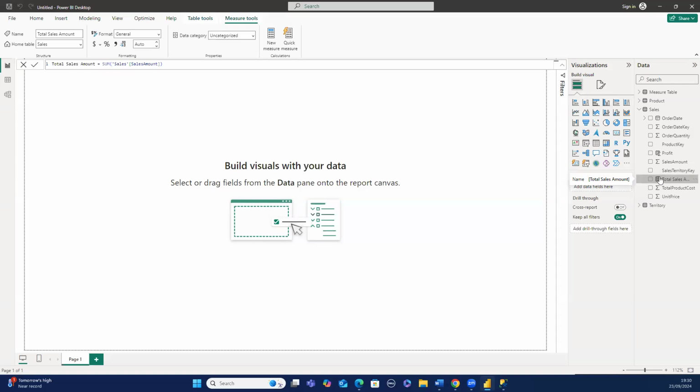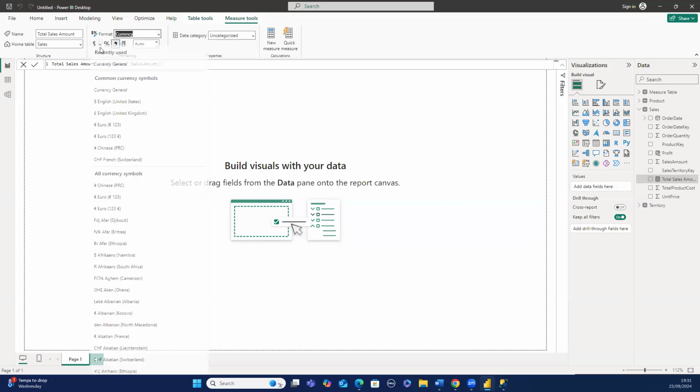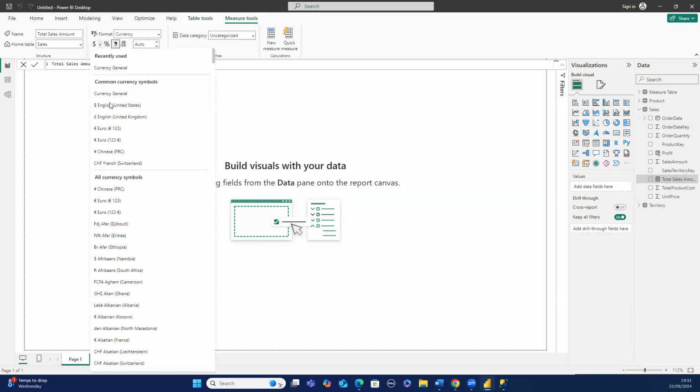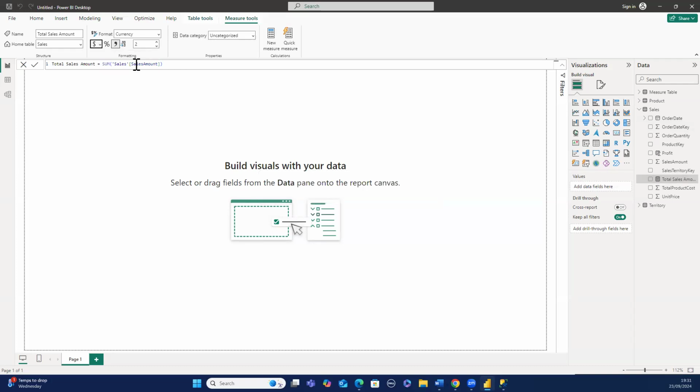Yes, I'm seeing it. I didn't know I muted myself. The sign beside that total sales amount is different from the sign beside every other one. That means that it is a measure. Now, let's change it to currency. It's general now because it's amount. Let's change it to pounds because pounds is the number one. Let's change it to English United Kingdom. It's in 2 decimal places now.